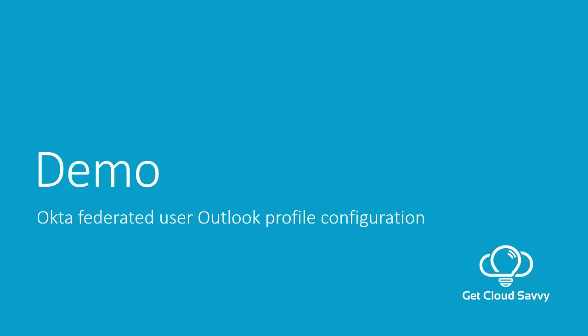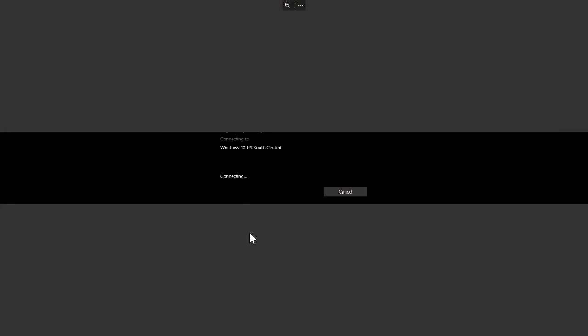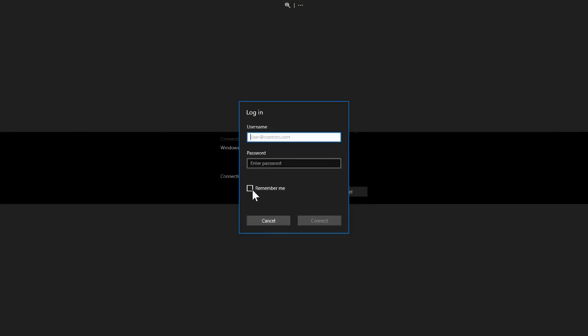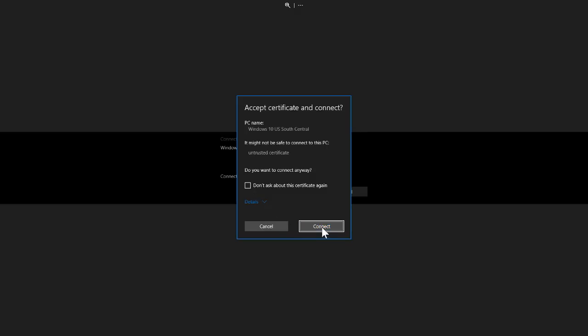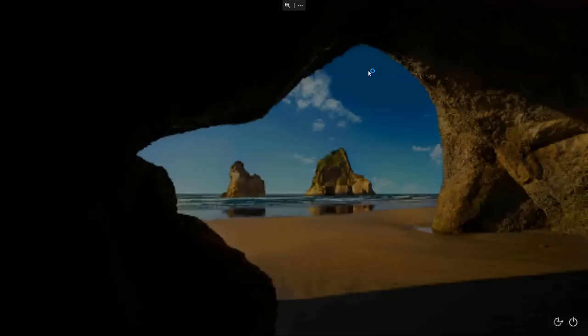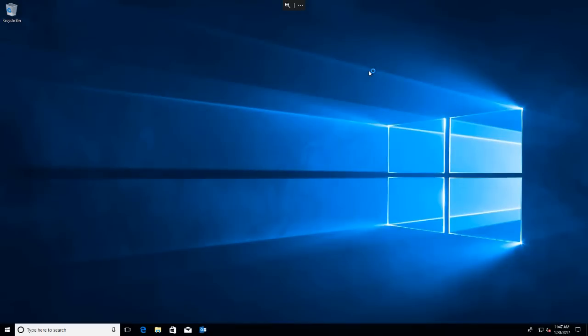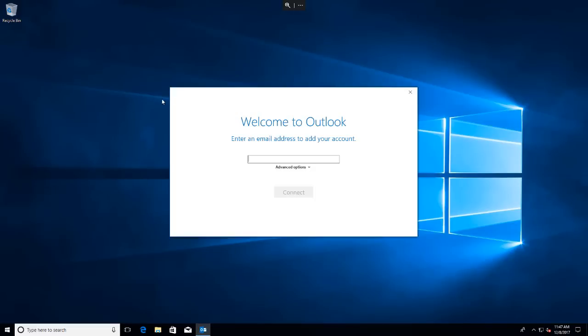So I'm going to launch a VM here that I have hosted in Azure. This is just a workstation scenario. It's not joined to a domain or anything like that. So it's just a workstation login. I have a local user set up on this Windows 10 system for this user. Okay, so we launched Outlook. We're going to type in our email address, our federated email address.